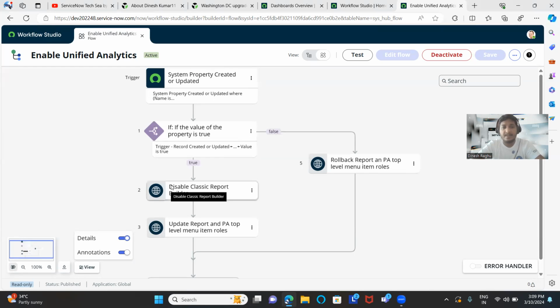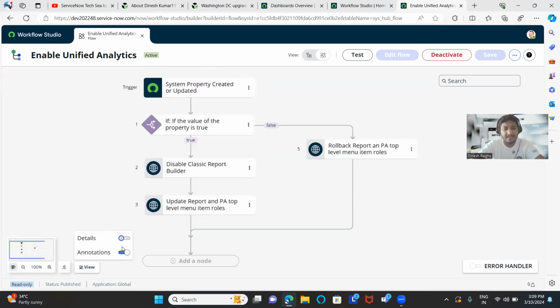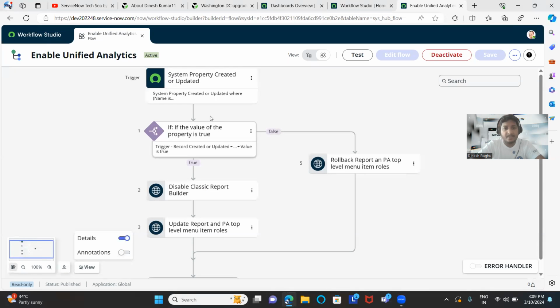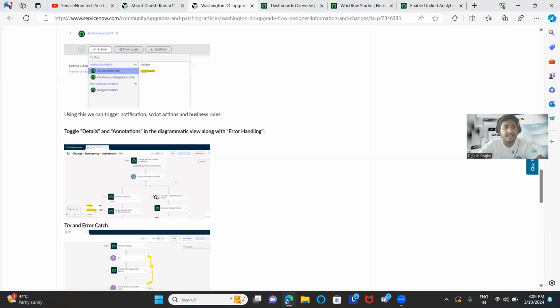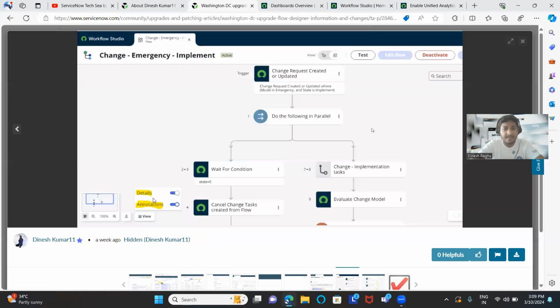From a functional perspective, only annotations is fine. For example, if you don't want annotations and only want functional details, we can populate that. So depending on that, we can use it. This is also a really good feature in the Washington DC release. If we observe here, as I have mentioned in the article as well, details and annotation is a really good feature.